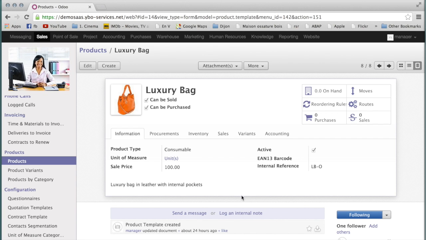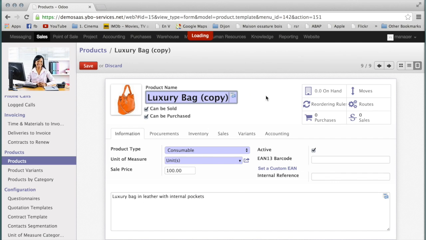Very often, you have two products that are almost exactly the same, with a slight difference, maybe the price and maybe the picture. The easiest way in this case is to duplicate an existing product. To do this, you press on more and you do duplicate. The system always writes next to duplicate, copy in the name. So, this one, I will call luxury bag blue. The price is different, so I will update the price. And also, you see the internal reference does not exist, so I will type LBB as internal reference. I save it.